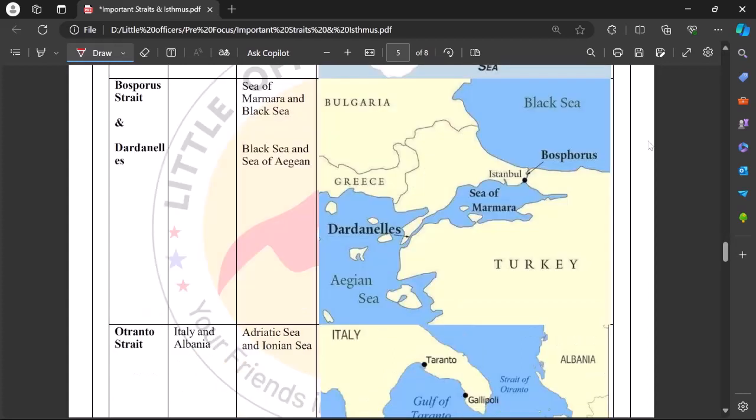Next, two more important straits in the area of the Black Sea. They are the Bosporus Strait, which connects the Sea of Marmara with the Black Sea. So what we get here is the Bosphorus Strait. At the same time, the Sea of Marmara and the Aegean Sea are connected by the Dardanelles Strait.